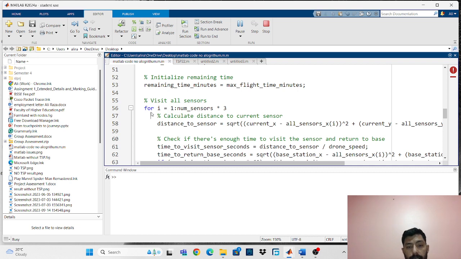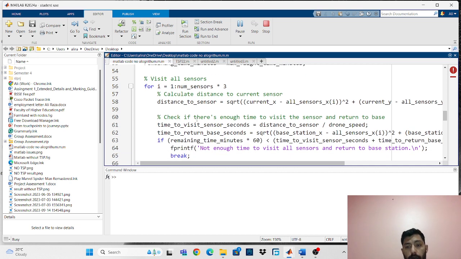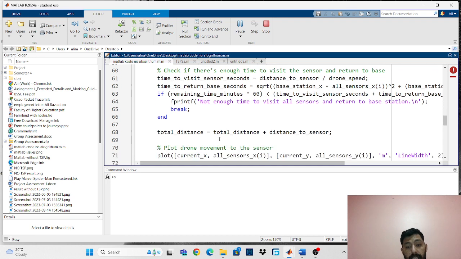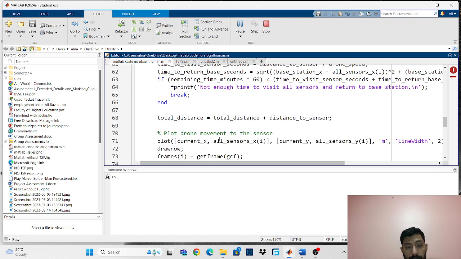This is a for loop. That means the drone needs to cover all the nodes within this time. And in the for loop I also applied a time restriction. That means if the drone is not able to cover all the nodes within this time range, it will return back to the base station before the drain of its battery.